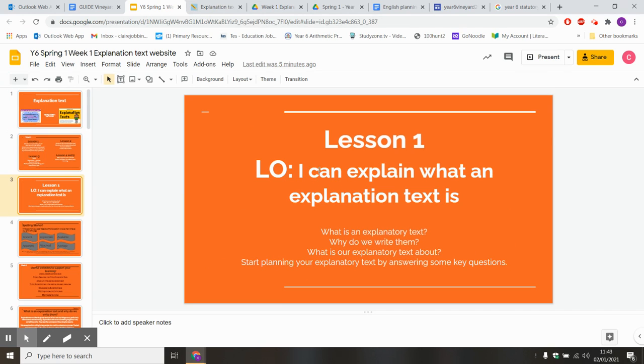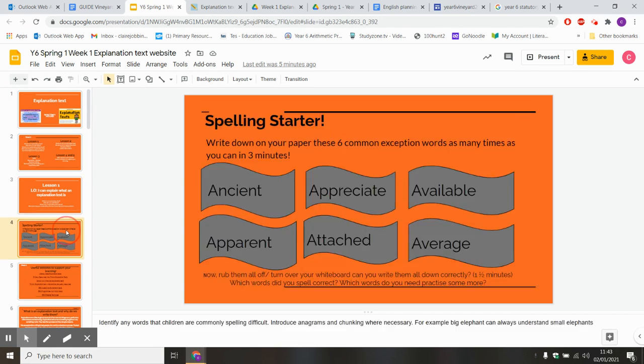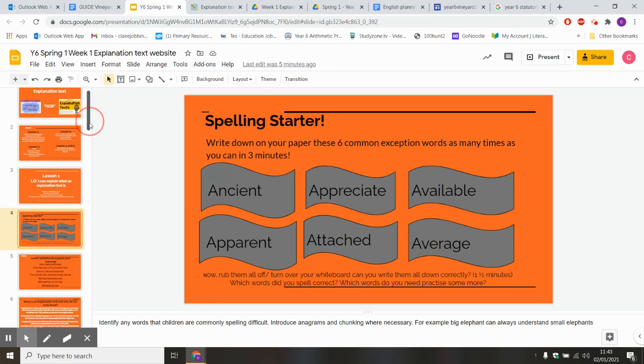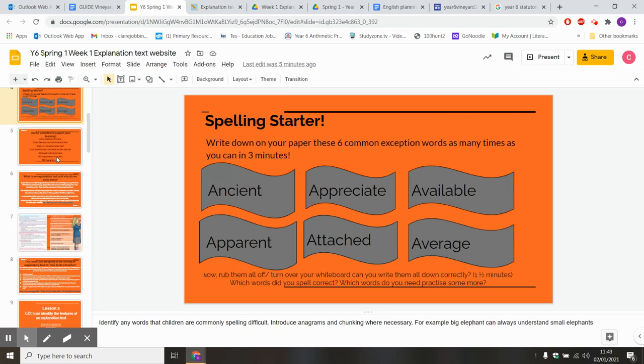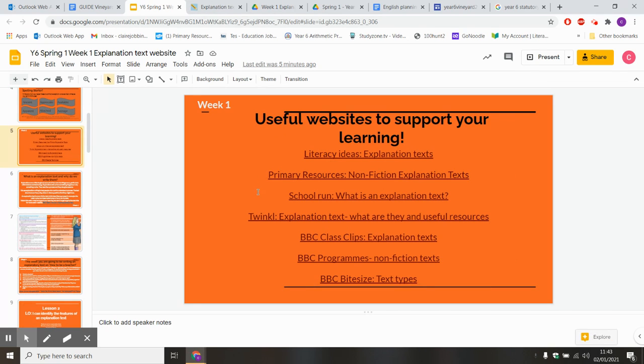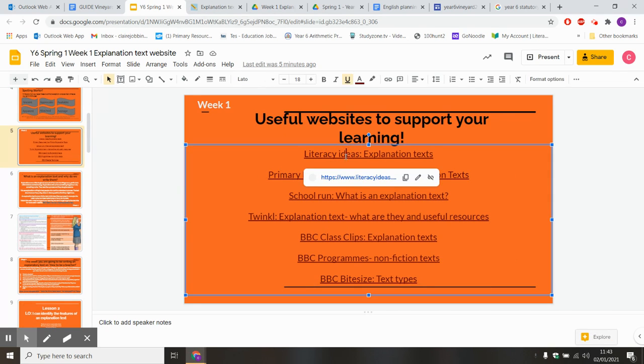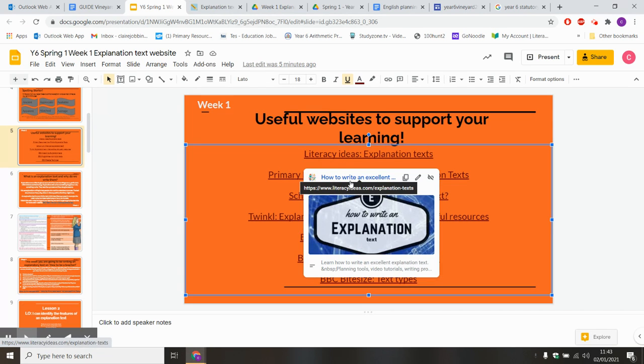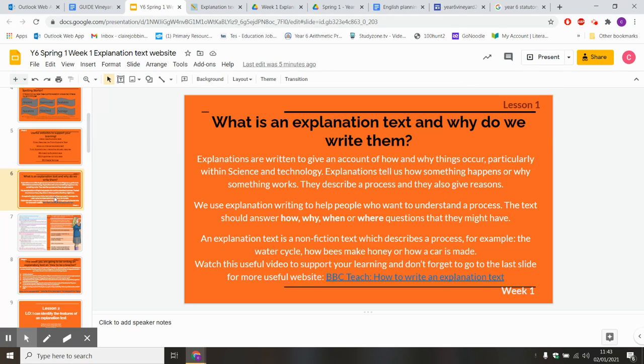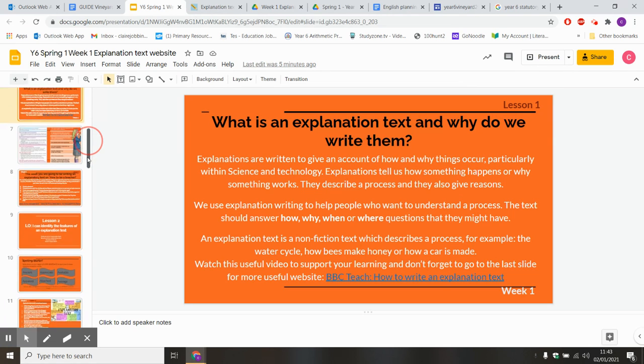Each lesson will be given an LO, which we'd expect you to write at the top of your page with the long date, and then it takes you through each session. Now, as you know, Year 6, we start with a spelling starter. They're quite self-explanatory. They'll take you through what is exactly needed. Then it's got some useful websites that you can use before you write. You can always click on any of these, and it will take you straight to the website. You just need to click on the link. Then it's going to take you through each of these steps, which I will take you through in a moment.